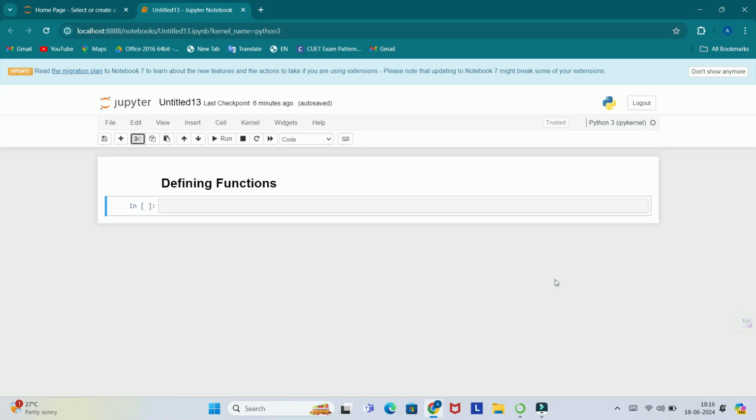Hello everyone. Today we will be seeing about functions and how we can define our own functions in Python.